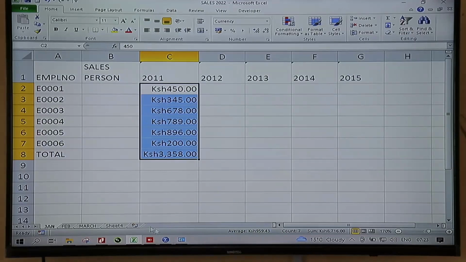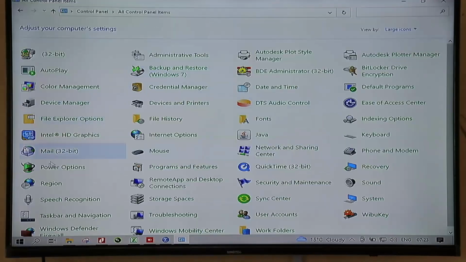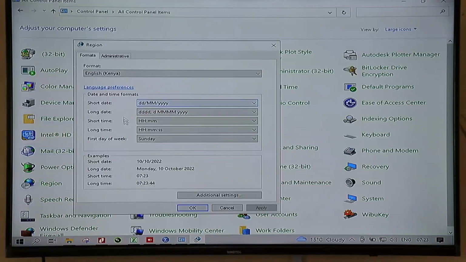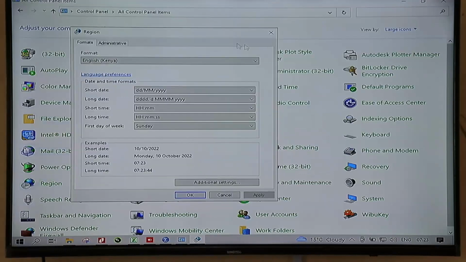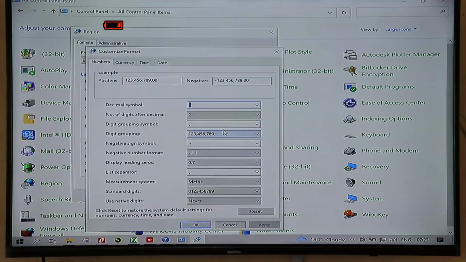That is, the minute you choose English Kenya, what will happen in the region? If you are still under the region, you can go back to control panel and select region. What will happen is that under these additional settings, additional settings is a command down here.